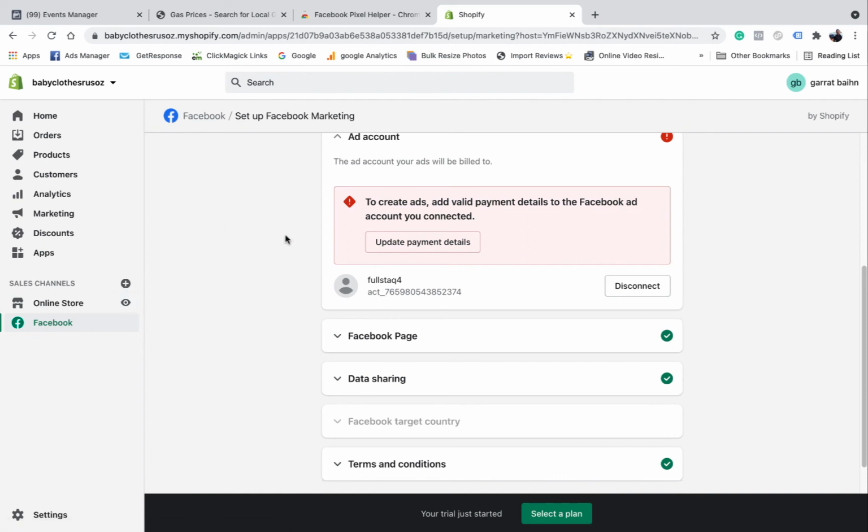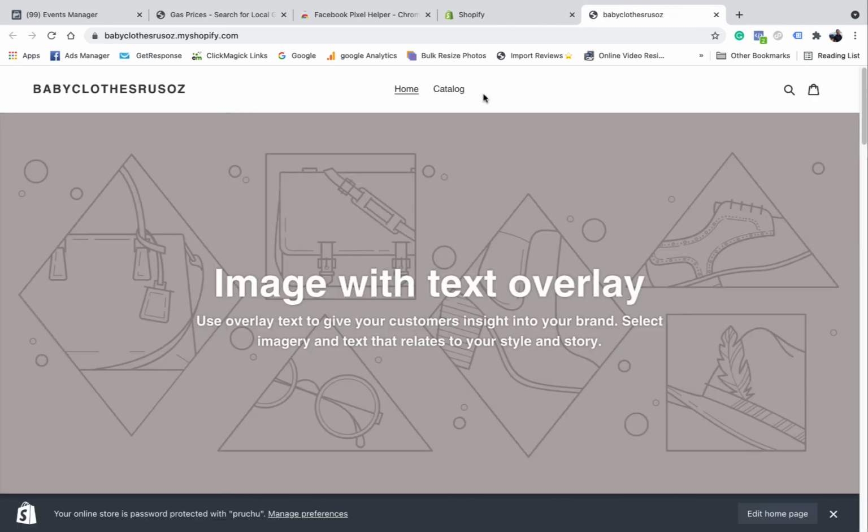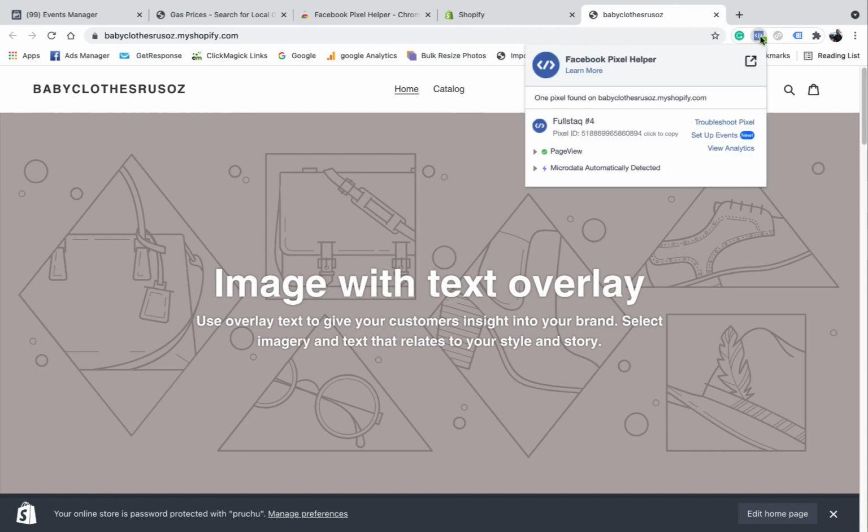And a good way to check that is to go onto your website. And then on the top right hand side, if the pixel is installed properly, you'll see this little blue box. This is the Facebook pixel helper. Click that. Pixel number 4, pixel code ending 894.